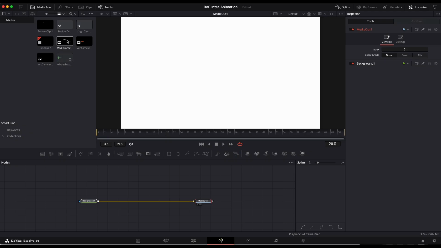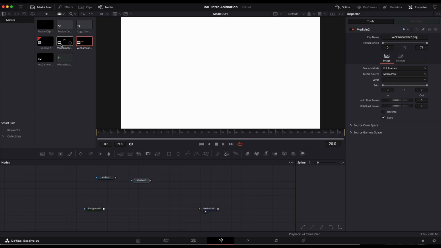I have the camcorder, which I'll put here as a media in. I have the big part of my text for RAC Media right here, and then I have the small text right here. Okay, media 1, media 2, media 3. And you can't see these now because they have not been connected to my background and media out. And so to connect them, just pull the connector from the right hand side and pull it right up against the right hand side of the background.